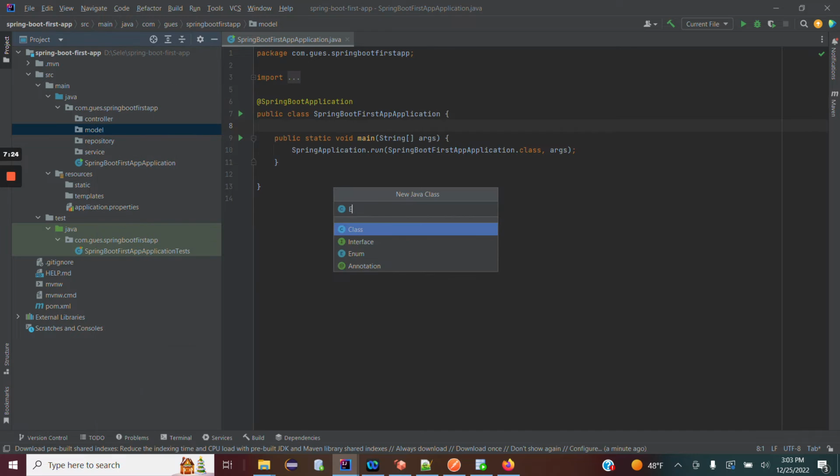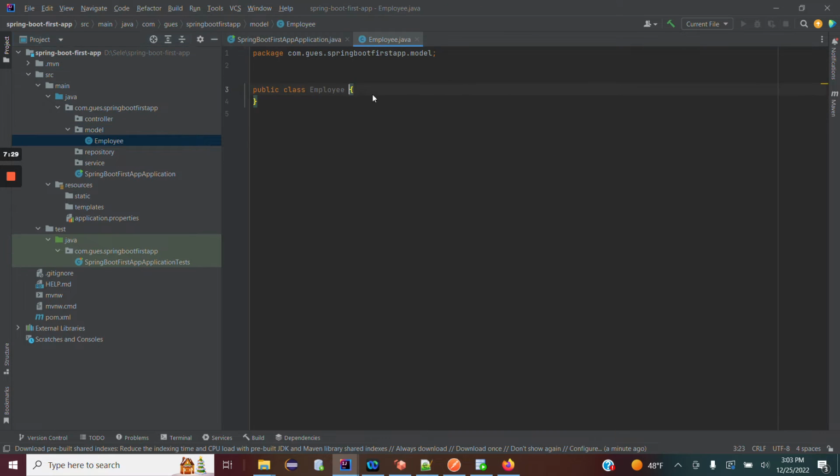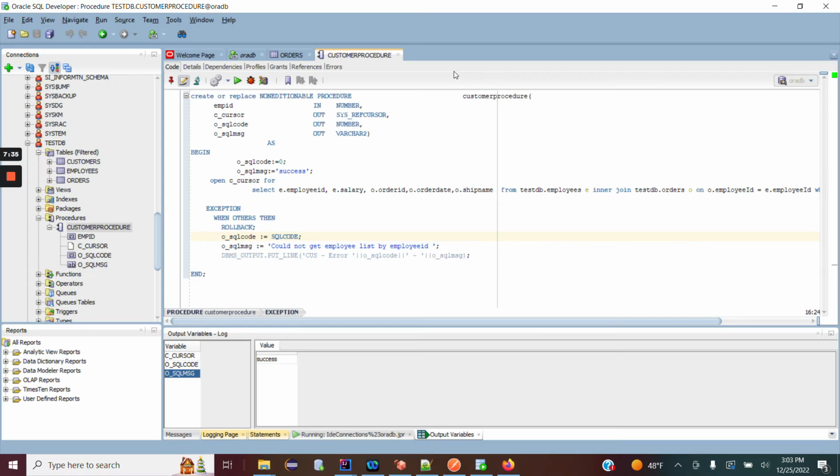Let me write the model class first so that we can use that object in the repository class. So we are going to write Employee as an object. Okay, so what are we going to get from this Oracle stored procedure? We can look back here, go to Oracle SQL Developer, and click on this cursor. This Oracle stored procedure is returning 5 columns: employee ID, salary, order ID, order date, and ship name.